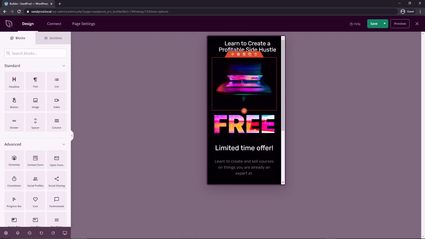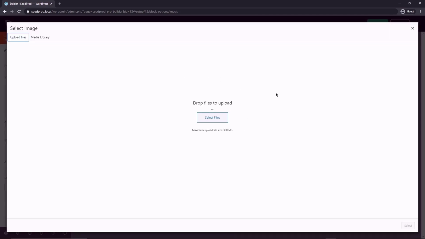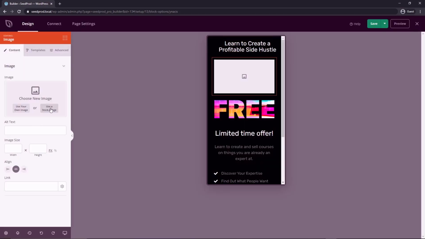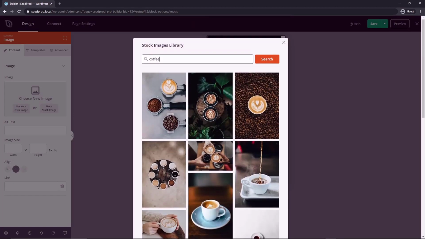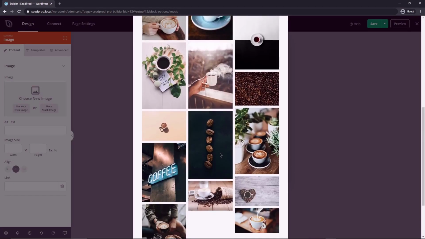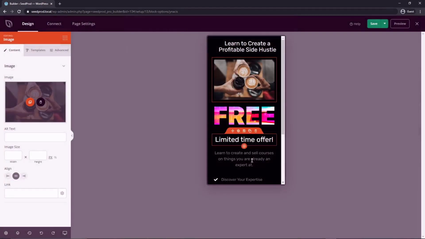So after you've added your content, we can update our pictures. So let's just say this isn't a computer company. We can delete this and choose your own image to upload, or you can search for a stock image. This is something that is available with SeedProd. So here I did a quick search for coffee. So I'll just look for an option here for an image, and I'll just go with this one.